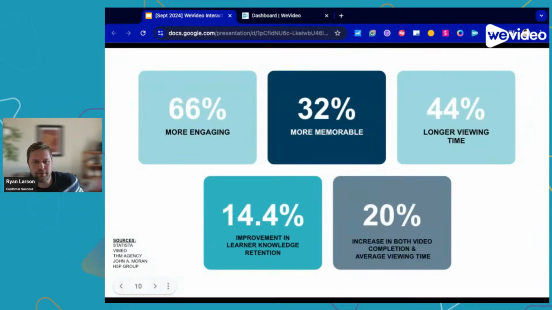Now we can go a little bit more into some of the why behind that interactive video. So I know that your learners, they engage with videos all the time. It is the era that our students live in. But there's actually some benefits for not only using video, but using interactive video in your classroom.